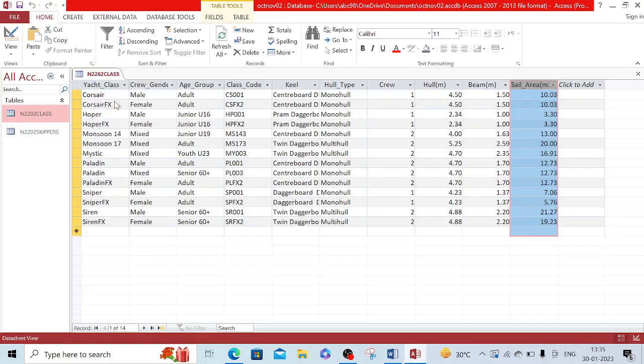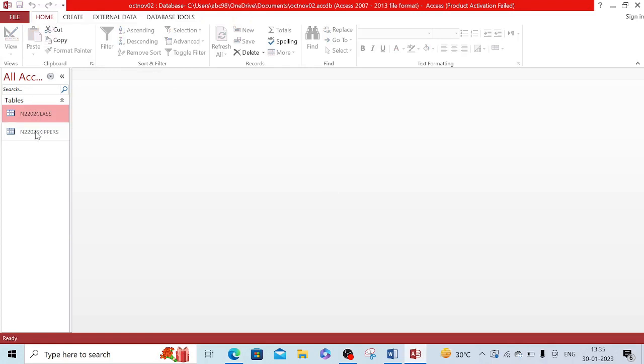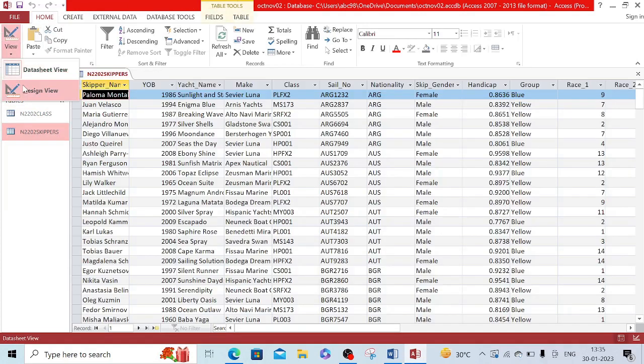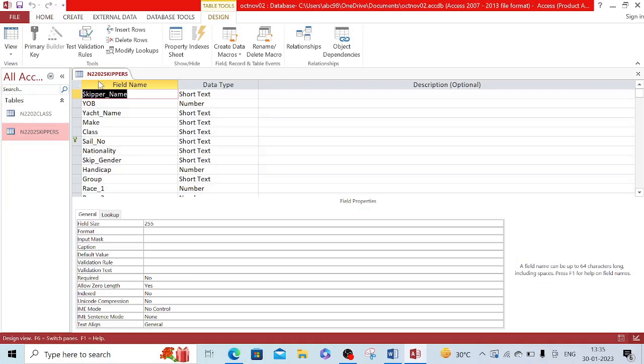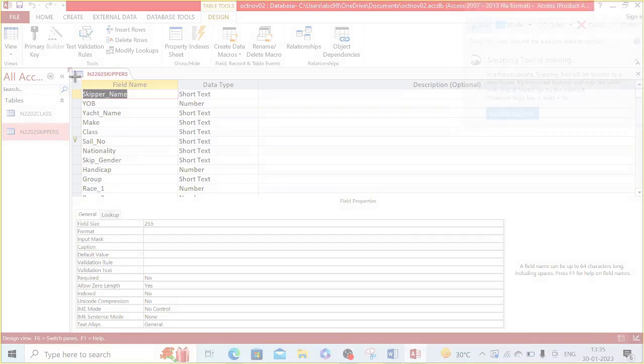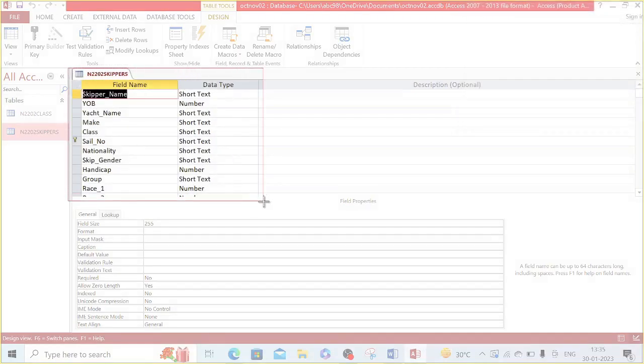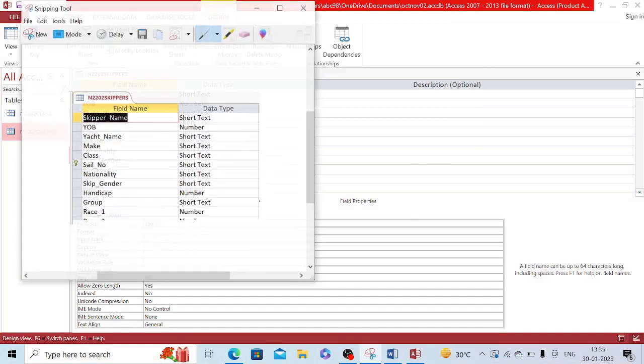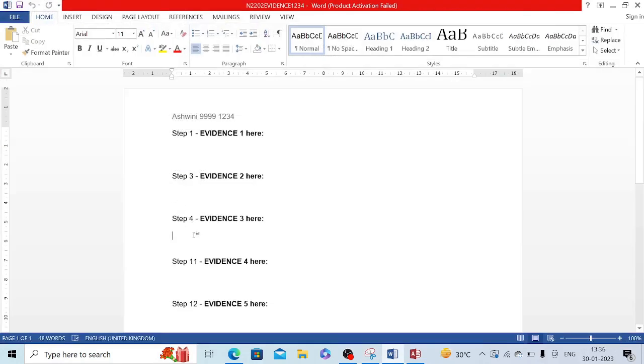First I'll close this table and open the first table in design view. You can see primary key, field names and data types are visible here. So take a screenshot of this. For taking the screenshot I'll be using the snipping tool. Done. This is the first screenshot. So I'll copy this here in evidence 4.